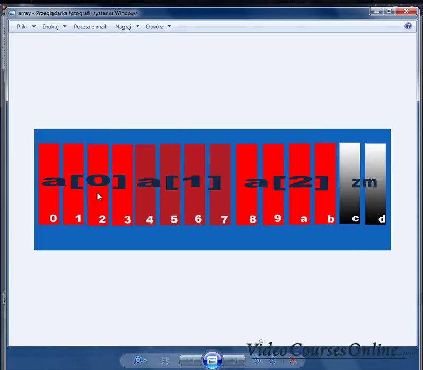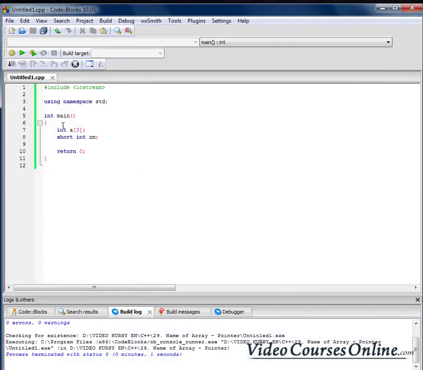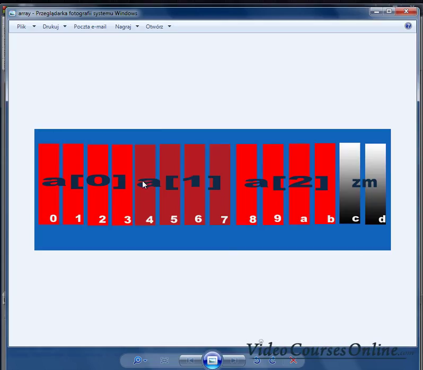Of course, it could be in another place, and it would be of course bigger, but somewhere in our program there would be 3 times reserved 4 bytes for integer, because integer is reserving 4 bytes. And as you can see, after it we have the zm, the short int, because it's reserving 2 bytes. It doesn't need to be next to each other, the zm and the array, but they can be.